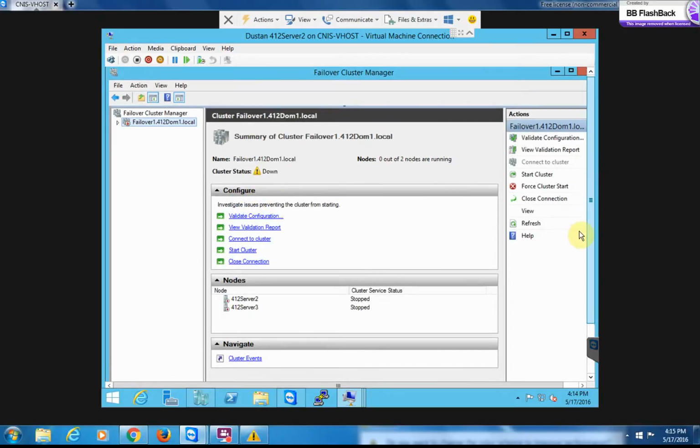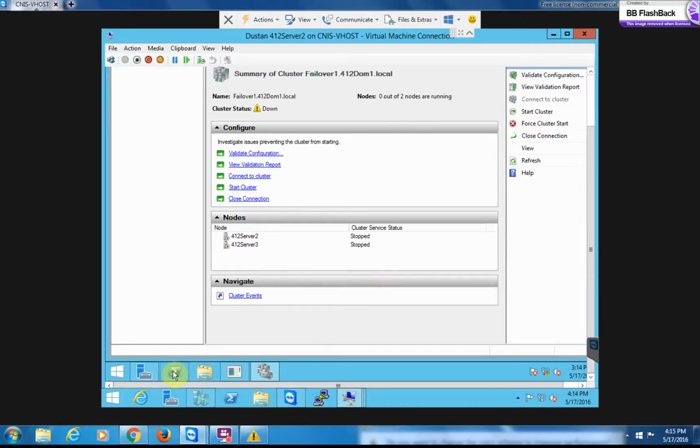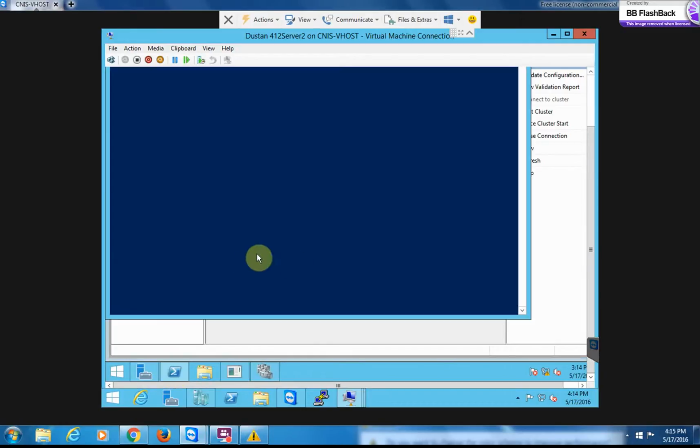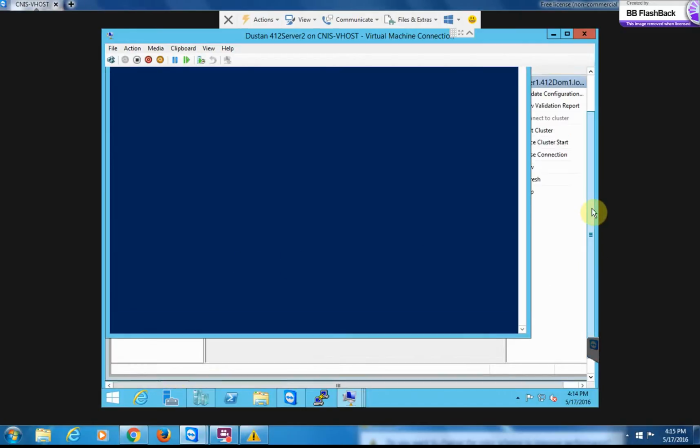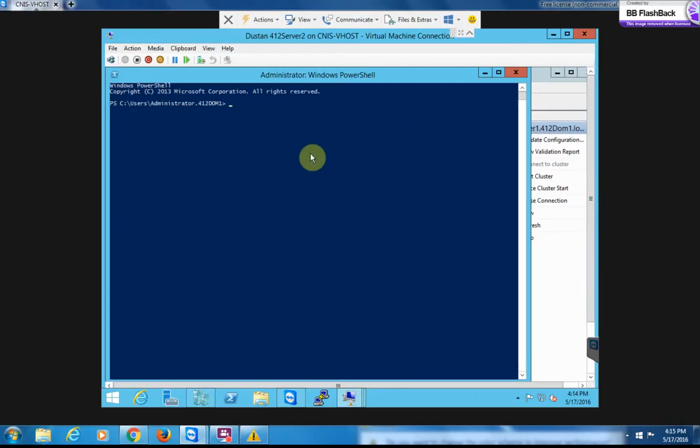So we're going to go down to our PowerShell window. And if any of you guys have lost me while we were waiting on the test to validate, we are still in 412 server 2. So type Start-Cluster and press Enter.